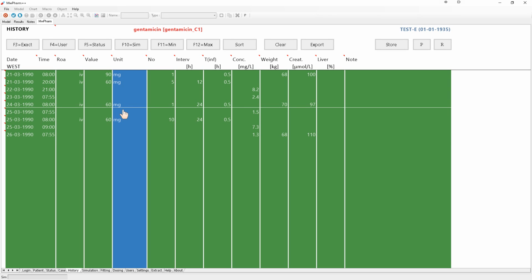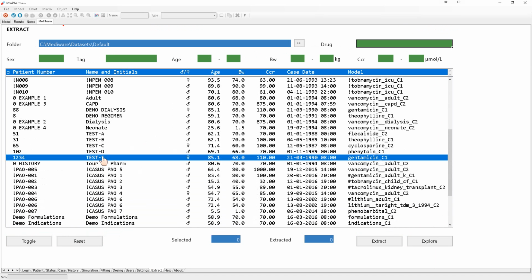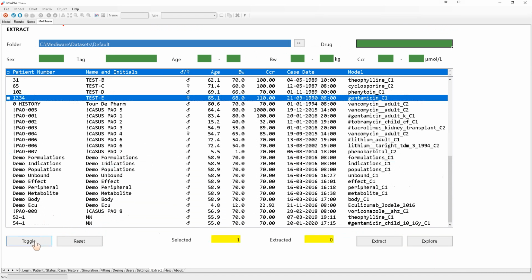But you can also do this from the extract screen. So if I go here to the extract screen, I can look for the same patient. Here it is, test E. And I can select this patient by clicking toggle. I click extracts, and then the patient will be exported to this folder. So the extract screen is typically used for exporting a larger amount of data for further analysis in the KIMPOP population analysis module. But you can also use it to save different patients. And if you select multiple patients, you can bulk export them, and I will come to that later again.